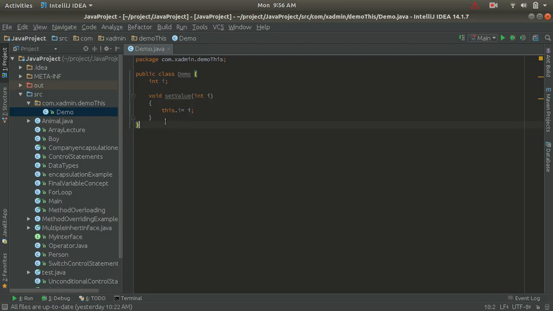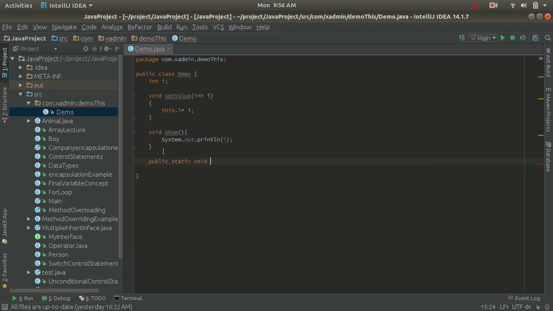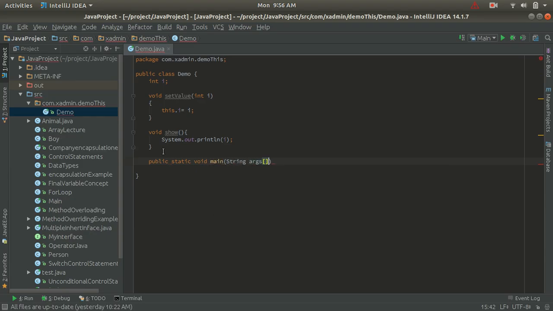Now I am going to create one more method inside this demo class to display the value of the instance variable. Let's name the method show. Inside the show method I am going to display the value i of the instance variable, okay? And after this method I am going to create one main method, public static void main(String[] args), right?